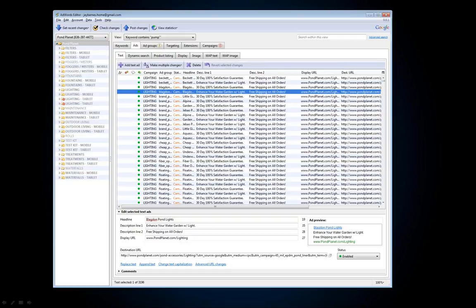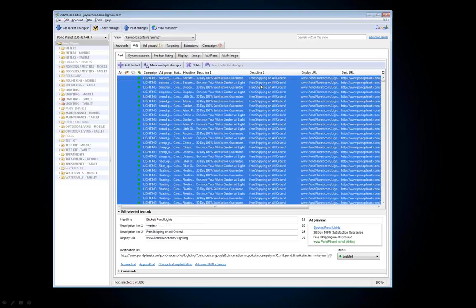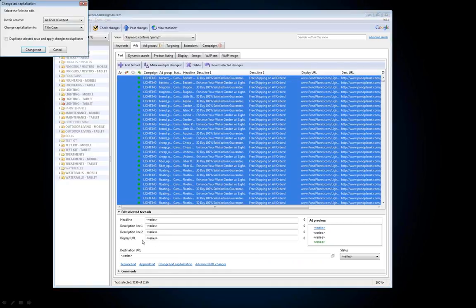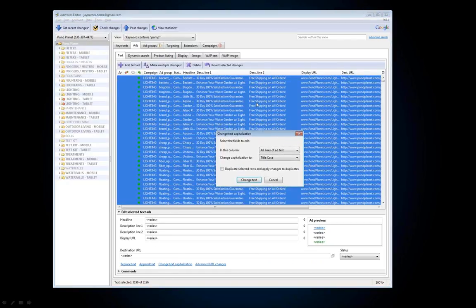So that's replace text. Let's just go ahead and do one more: change text capitalization. So description line 2, we're going to change it to sentence case. Duplicate selected rows and apply changes to duplicates.